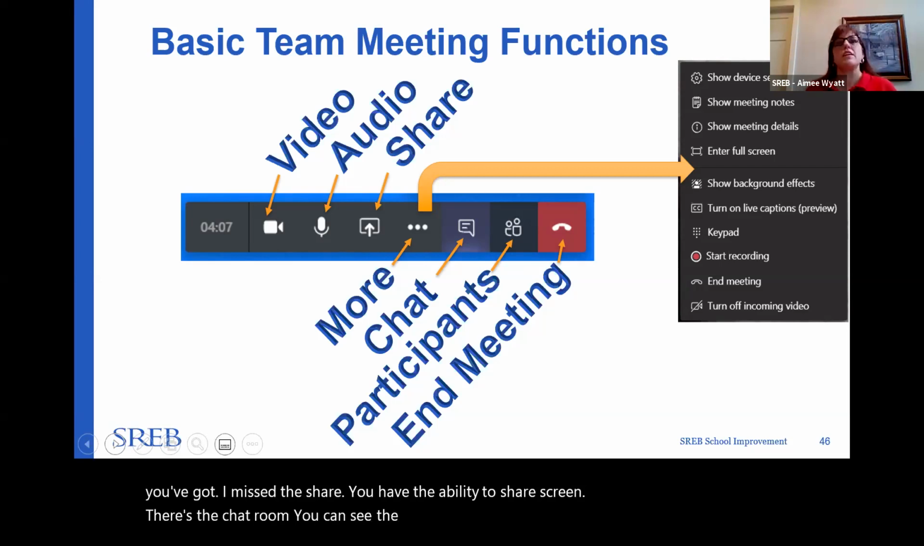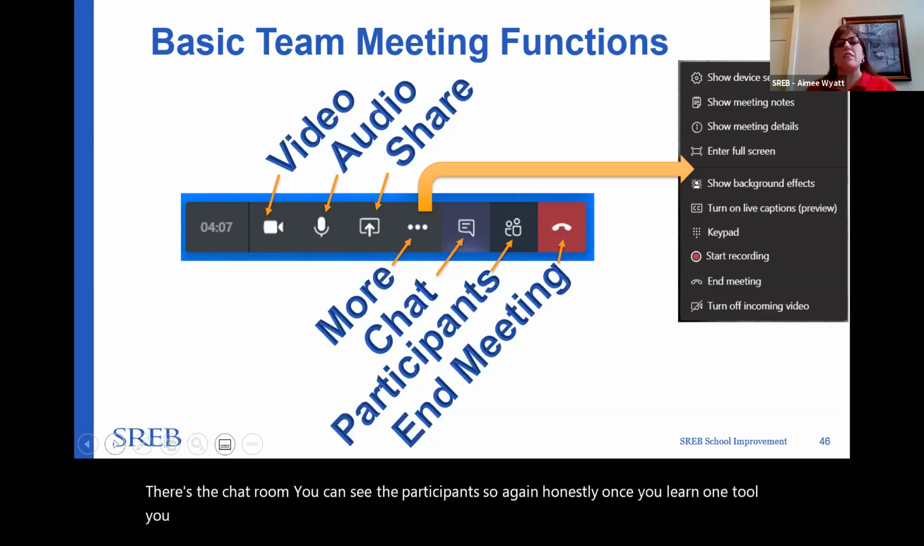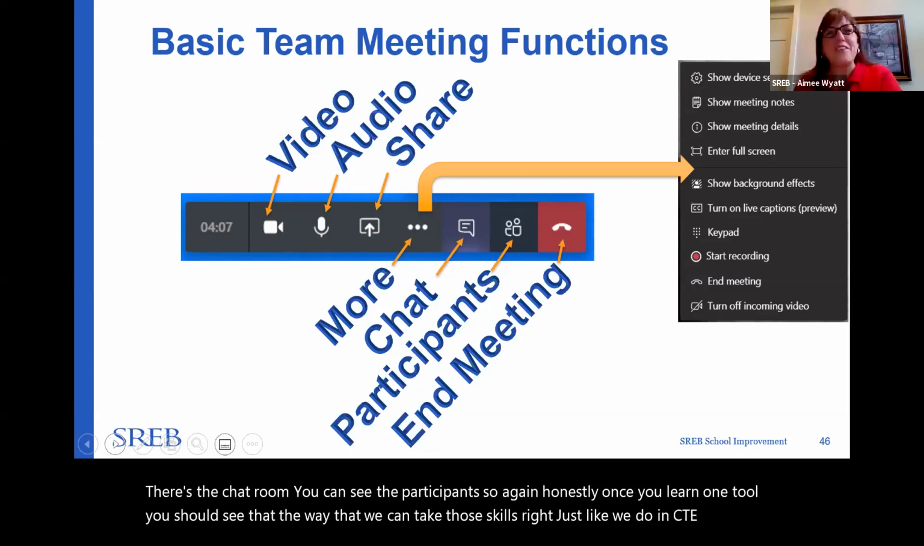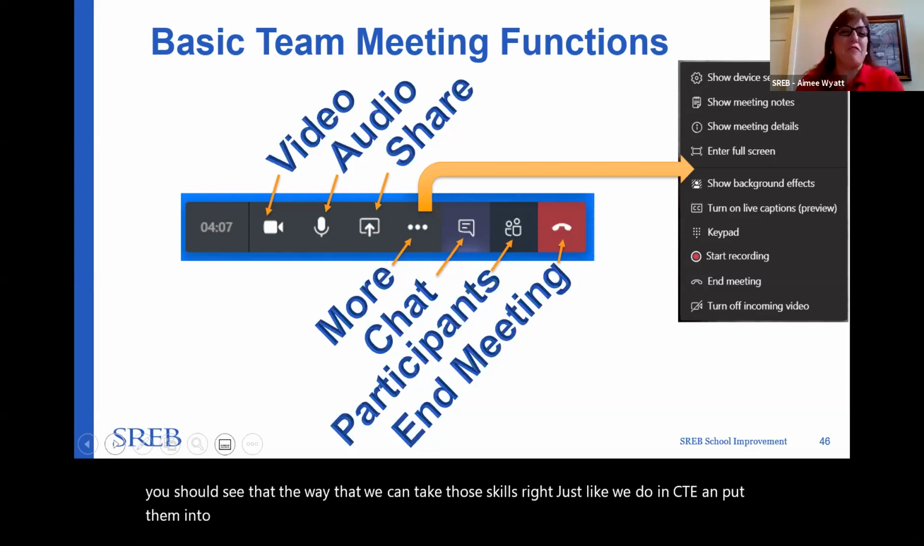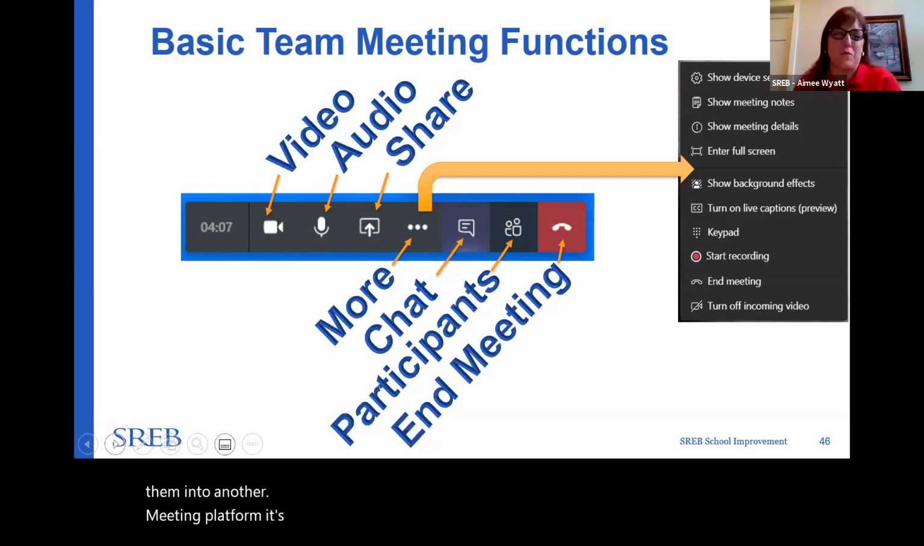So again, honestly, once you learn one tool, you should see that we can take those skills, just like we do in CTE, and put them into another meeting platform. It's the same skills that we're using in both platforms. So that toolbox is very, very similar.